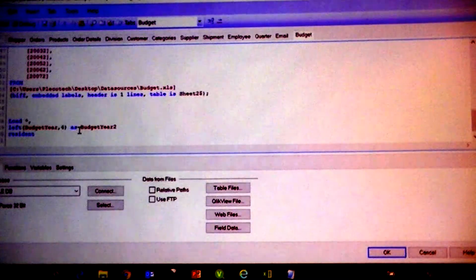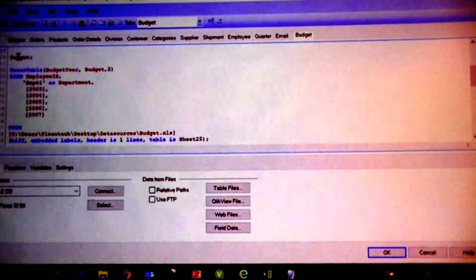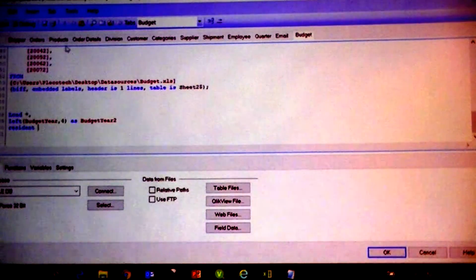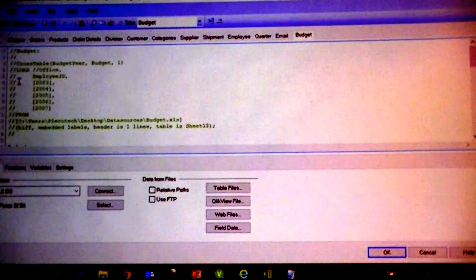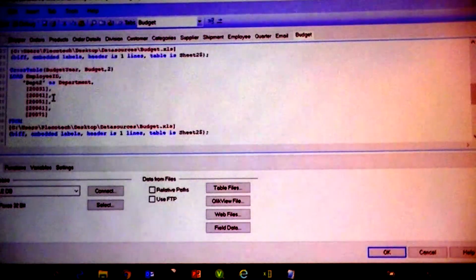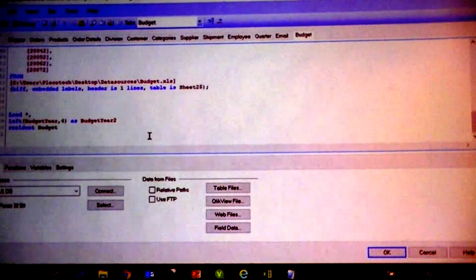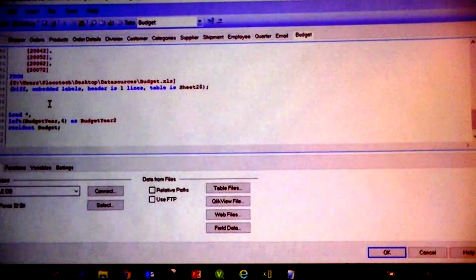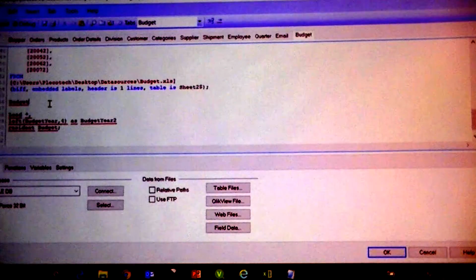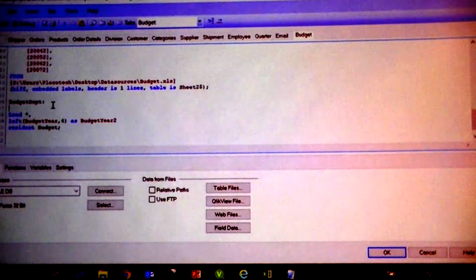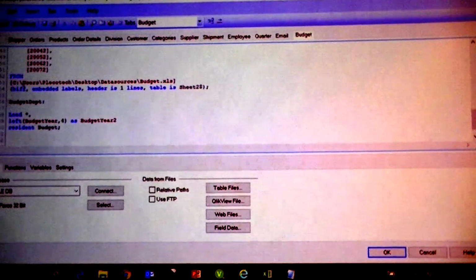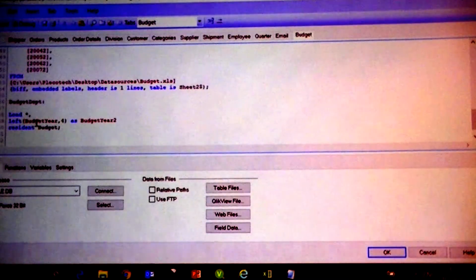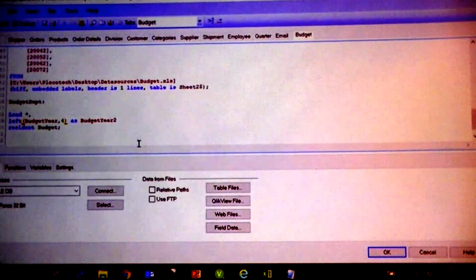Resident, budget, table. So my table another one can be budget department. So it's like you are loading one more time and adding one more field called left budget year 4 as budget year 2.